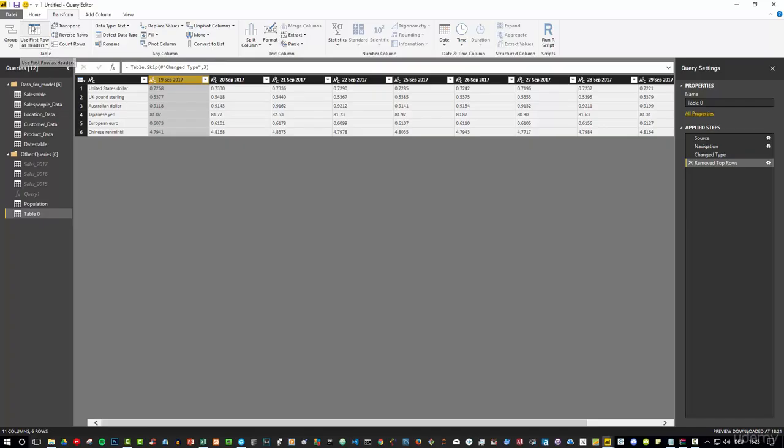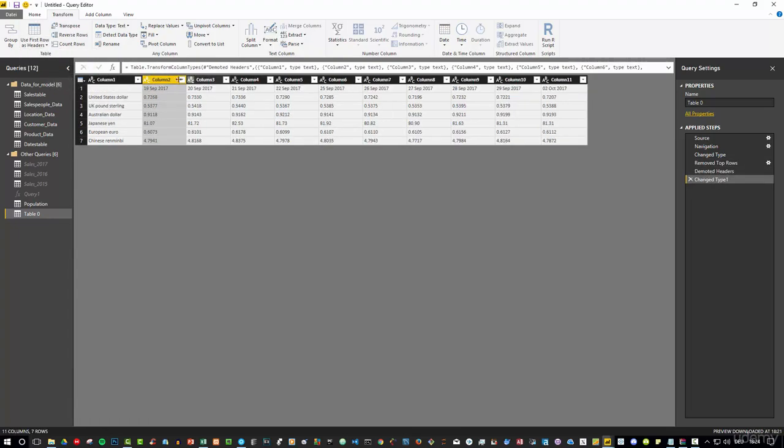And if I click not on promote headers, but instead on the small little arrow down here, I can say use headers as first row or use first row as headers. In this case I want to say use headers as first row, because I want to put all these dates into the first column here. Okay, like that. And now I could use the transpose function.